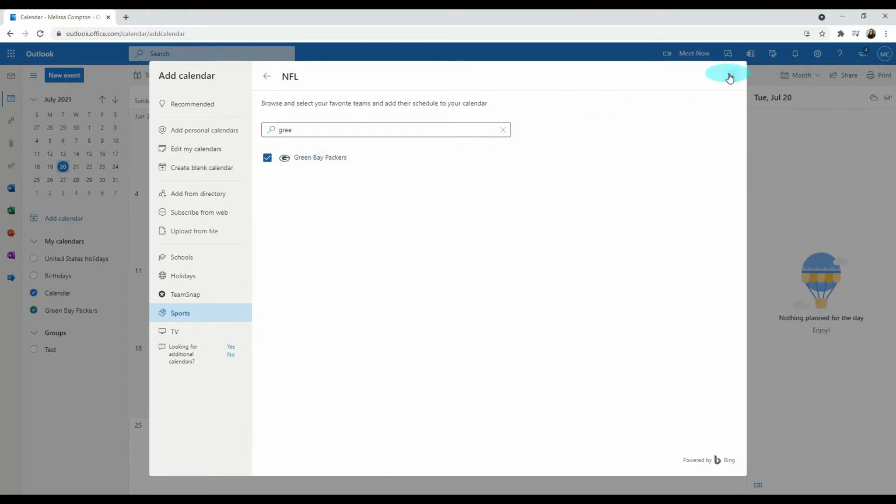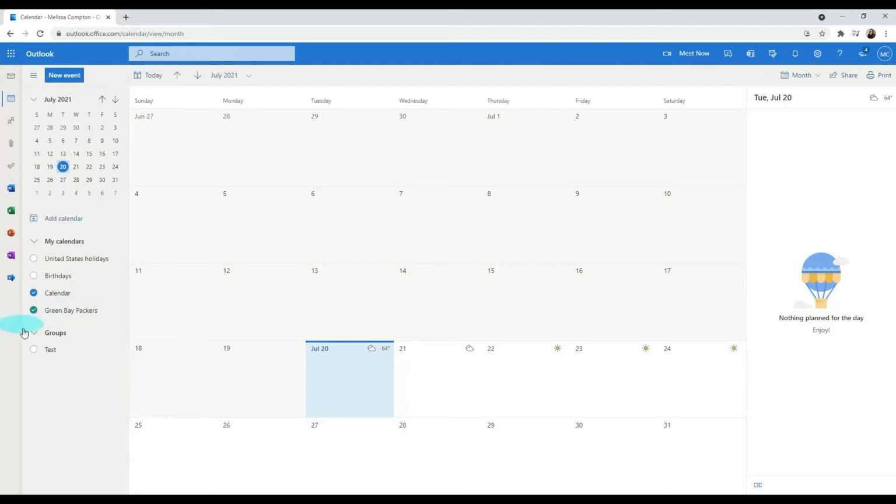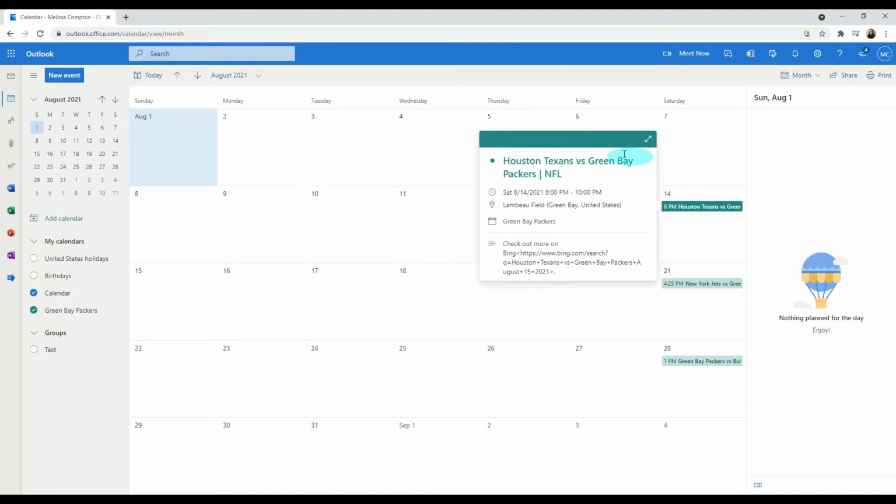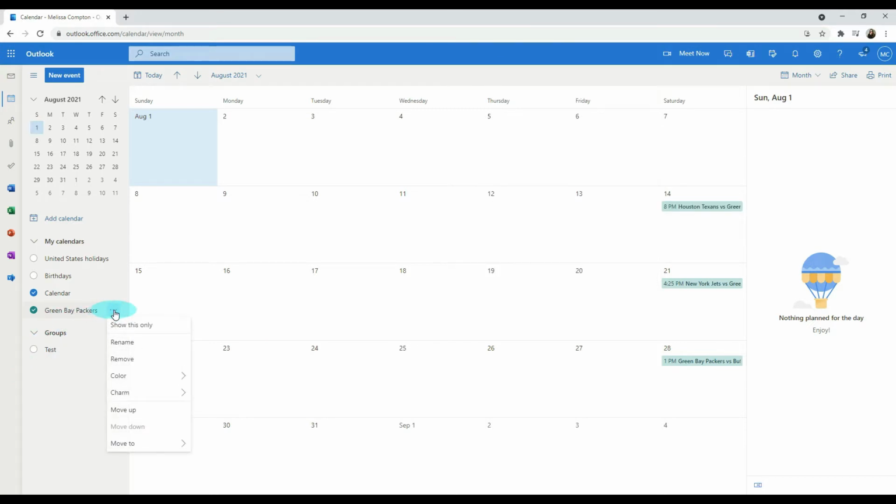And then when we X out of here, they show up over on this left-hand side right under my calendar. And there's nothing for July, but let's go to August. Now we see them show up. If we hover, we get information. If we click, we get more detailed information. If we want to change the color, we can click on these three dots and go to color, and let's make it a little bit more green. It's not a dark green, but hey, it is the Green Bay Packers, so some green will work. And now their schedule is added to our calendar.